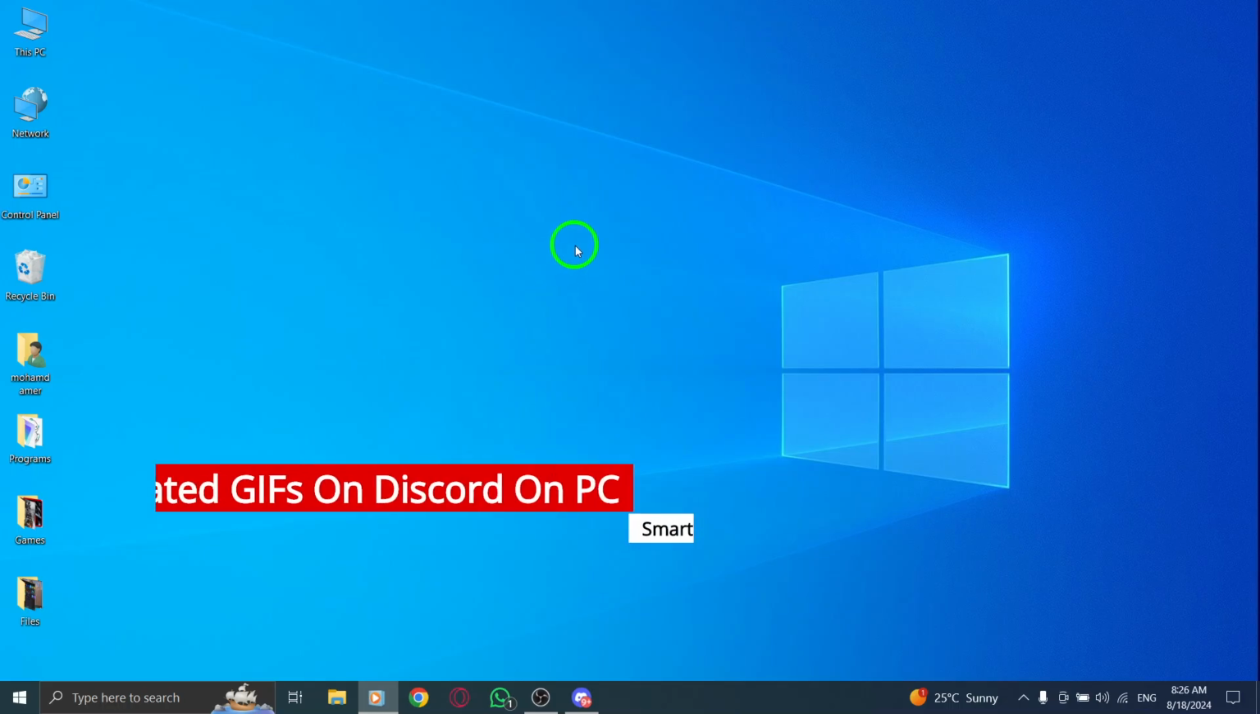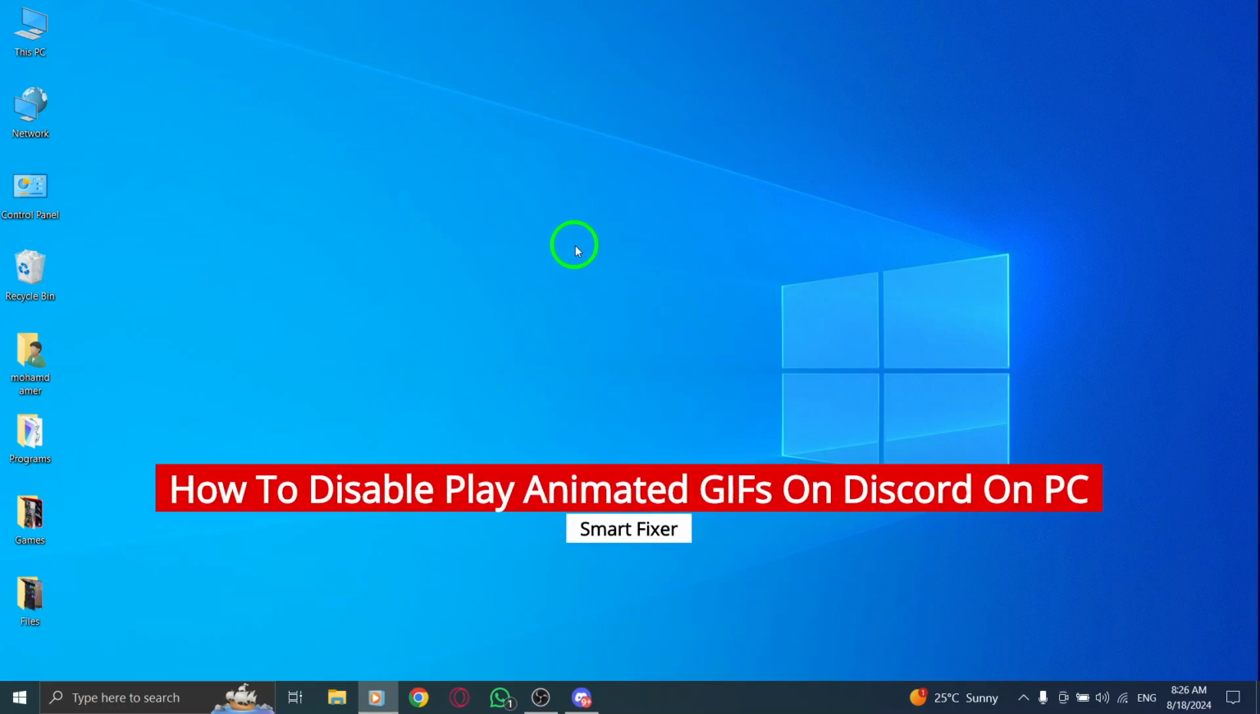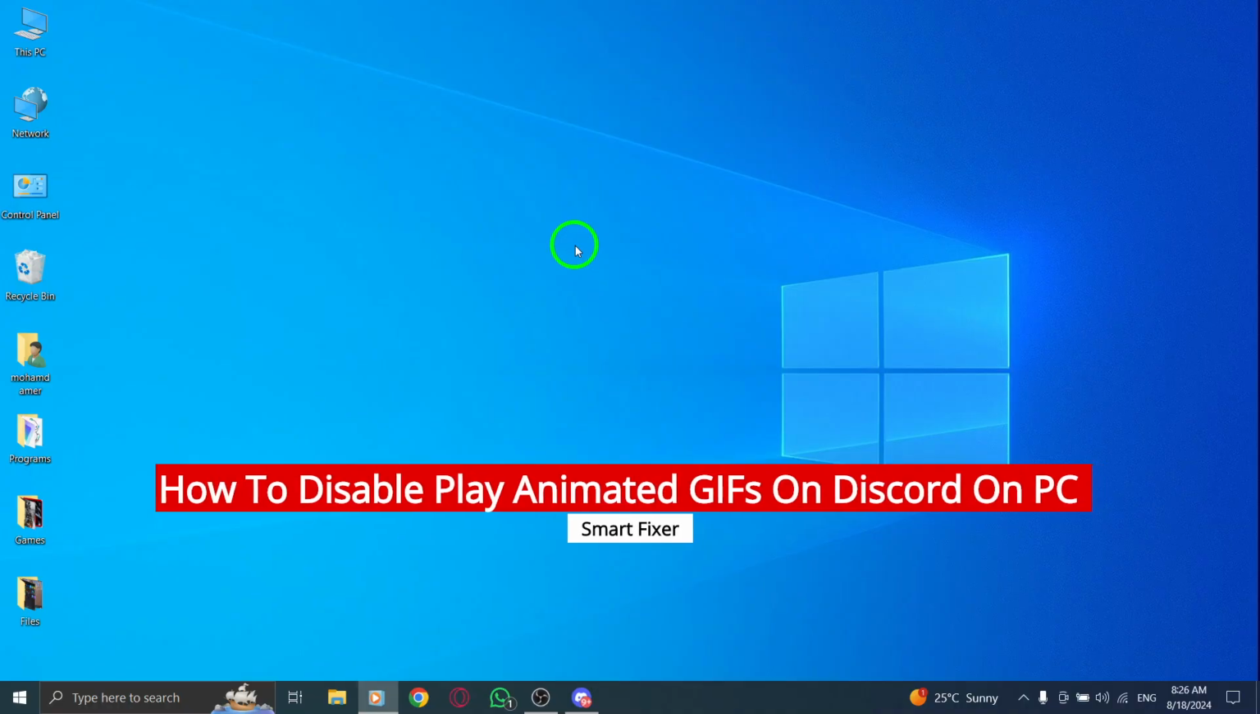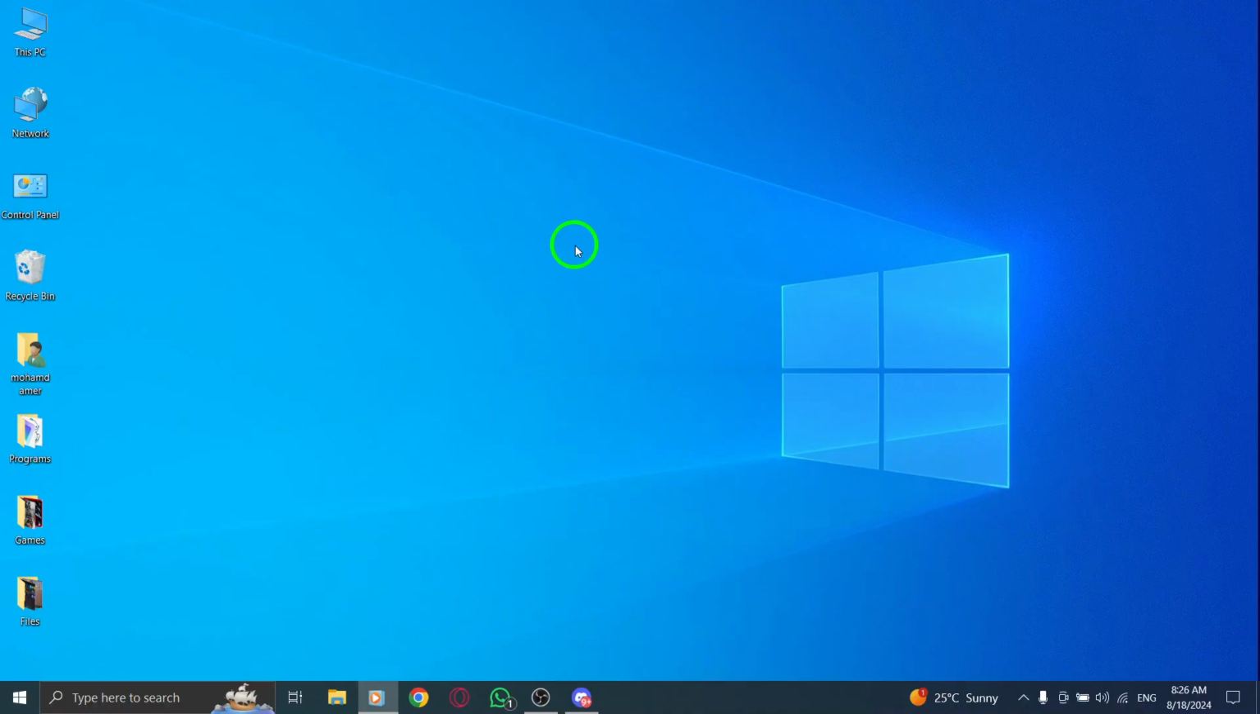In today's video, we'll show you how to disable animated GIFs on Discord for your PC after the latest update. If you find those moving images a bit distracting, follow these simple steps to turn them off.